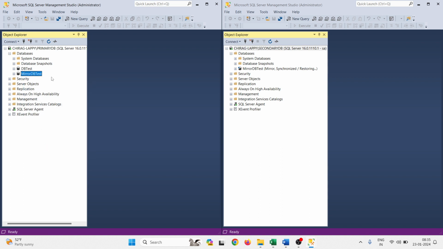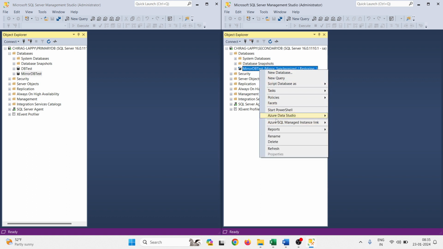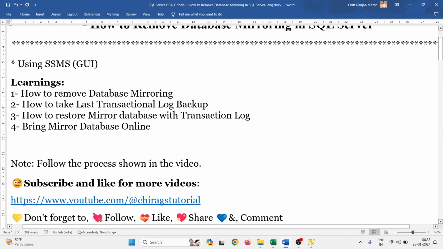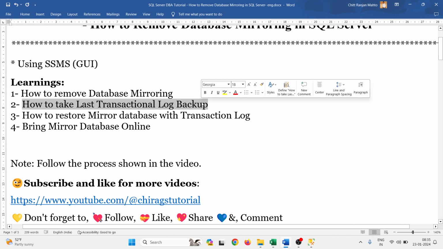The principal and synchronized status is gone. Now my database is not in the mirroring state. If you go to the right side, right click on the database and click refresh, you will see only Restoring. So here we have removed the database mirroring. Now I am going to take the last transaction backup.